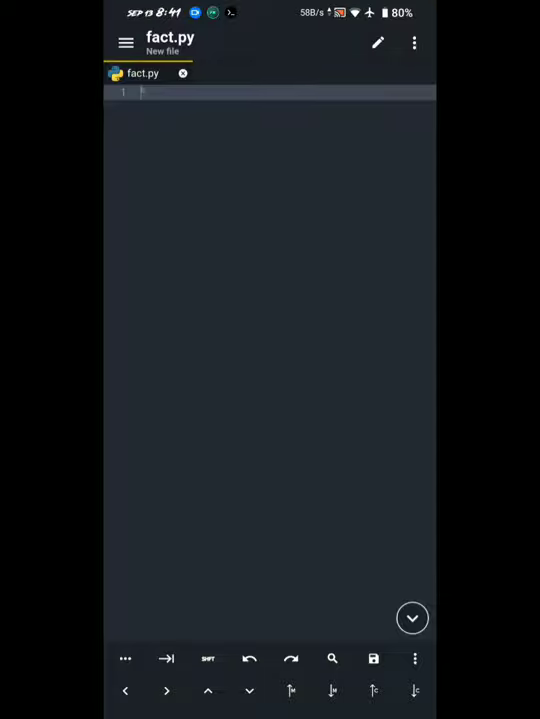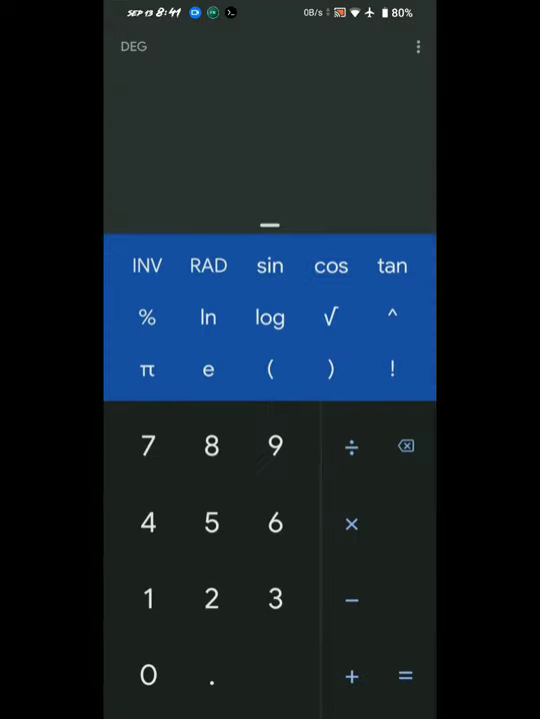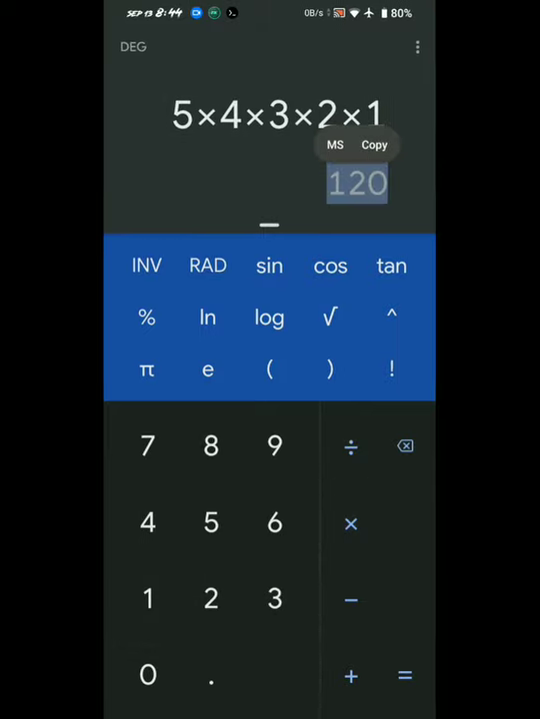We assume n is 5. So the factorial of 5, suppose 5 is n, will be 5 into 4 into 3 into 2 into 1. So 120 is the factorial value of 5.